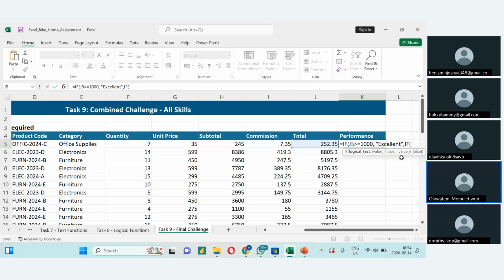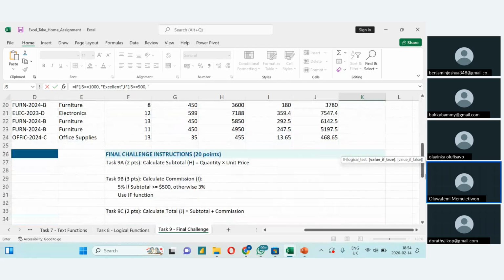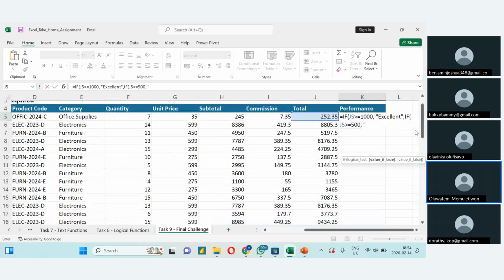Always know that once you're using more than one condition, after writing the value that is true for the first one, you use another if function for the false, because you have more than 2 criteria. So if this now is greater than or equals to 500, what did he say we should give it? Remember, whenever it's text, you use quotation marks. So I'll give it Good.